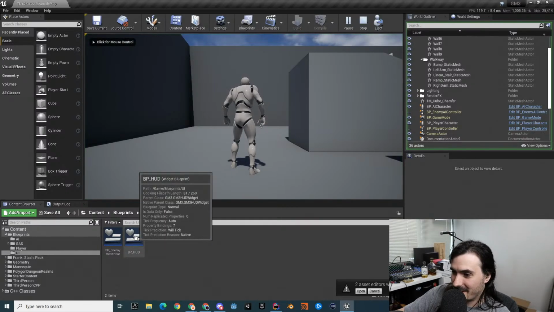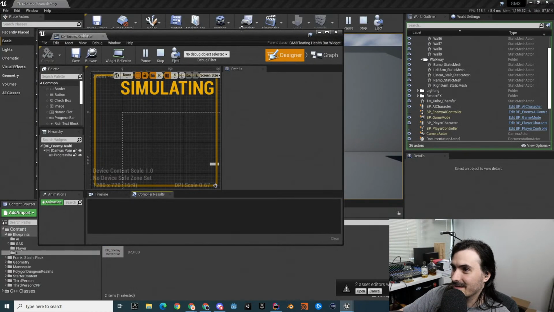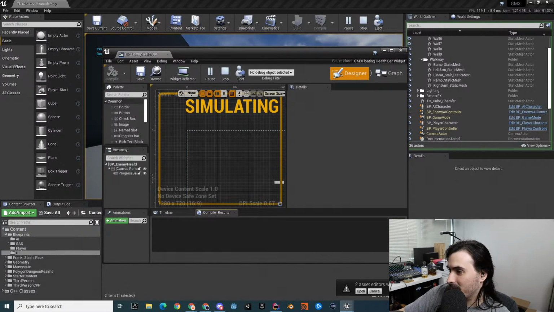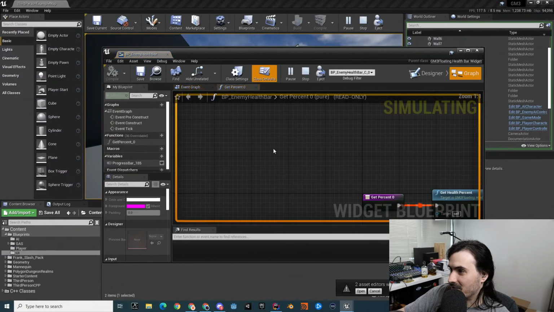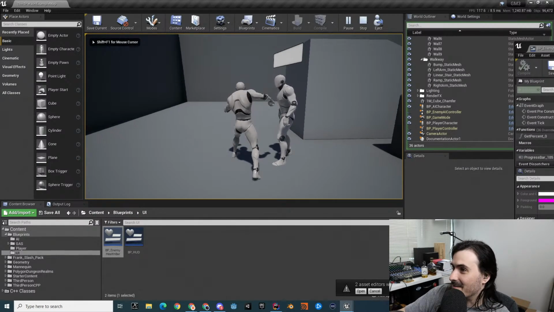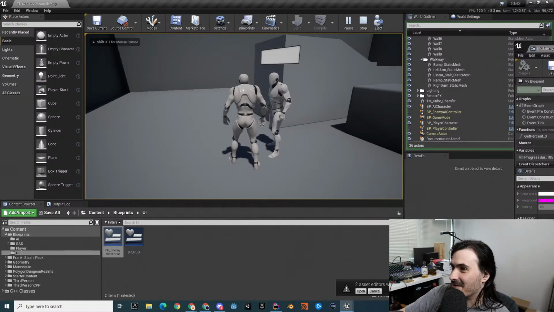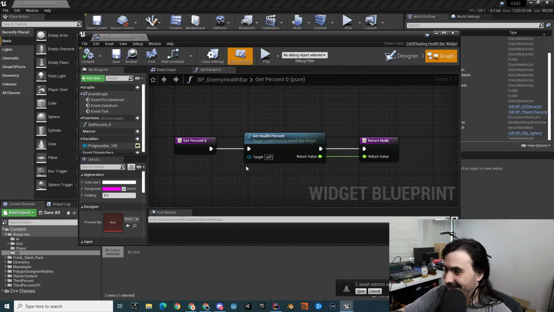Okay. So what we want to do is enemy health progress bar, right? So what we want to do is come over here and the health bar. Let's go to the graph. So it is theoretically working. I think it does follow the camera. No, it does not. It does not follow the camera. Right now, I want to just try and get it to just update correctly.